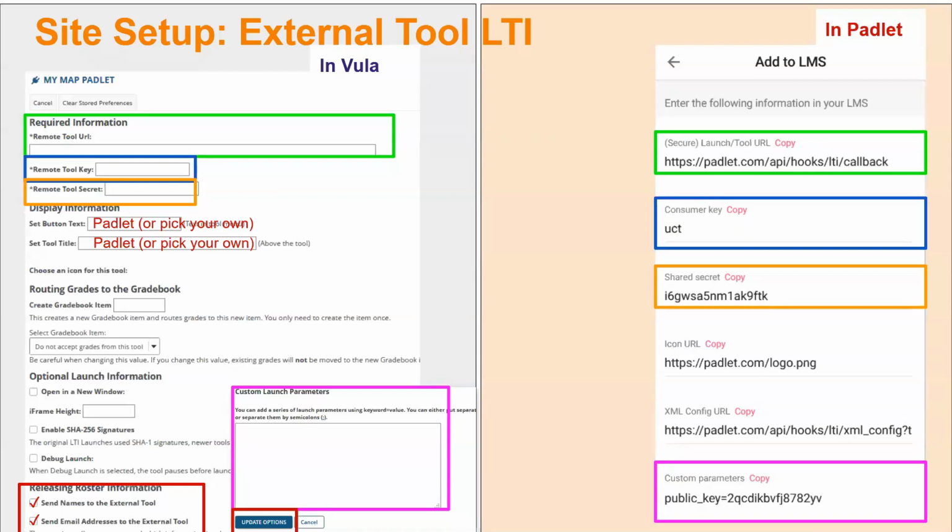You do need to put in a button text and a tool title. So you can just add in Padlet if you want to, because you can always customize them later on, or you can just pick your own text that you would like to use at that point. At the bottom, you do also need to put 2 check marks into send names to the external tool and send email addresses to the external tool. And that's so that Padlet, which is the external tool, knows who the student is.